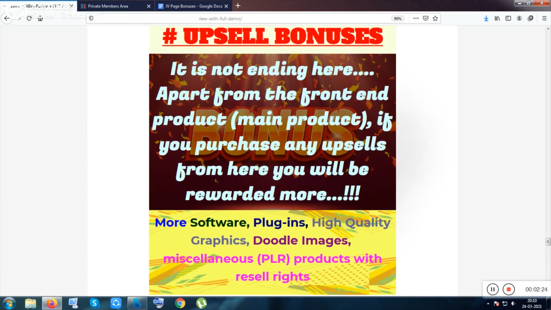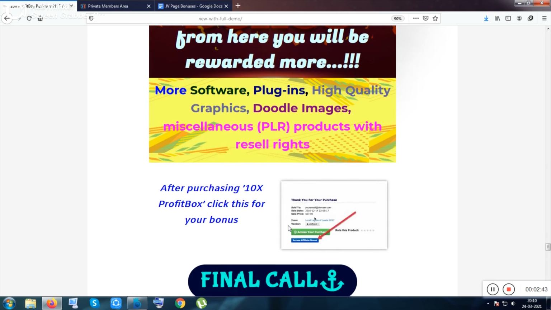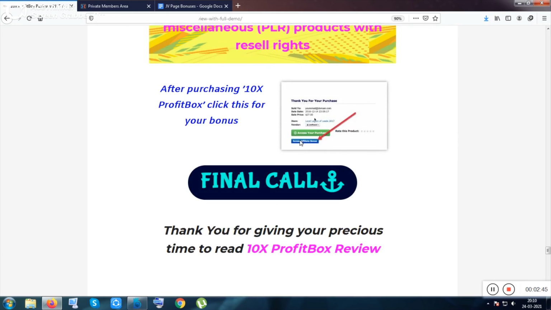And inside the upsell bonus you will be given more. If you purchase the upsell of this tool from this website, you will be given 200 plus more software and plugins, the doodle character image pack, 1.46k doodle character images, a music pack, and 100 plus PLR products. So don't forget to click this blue button.